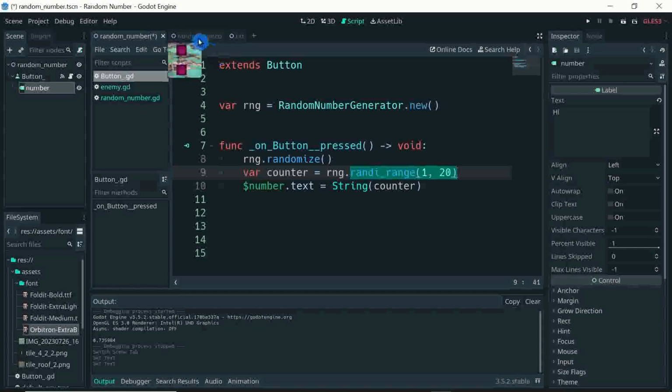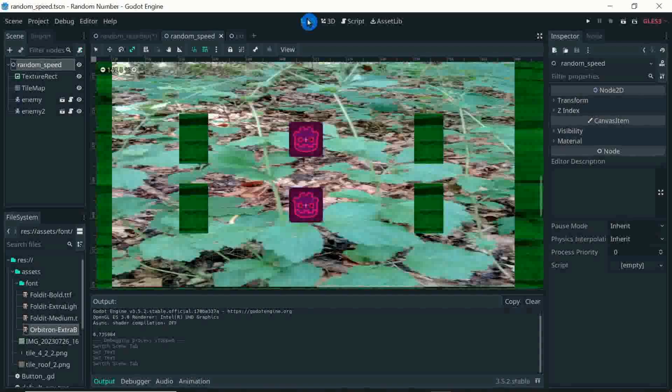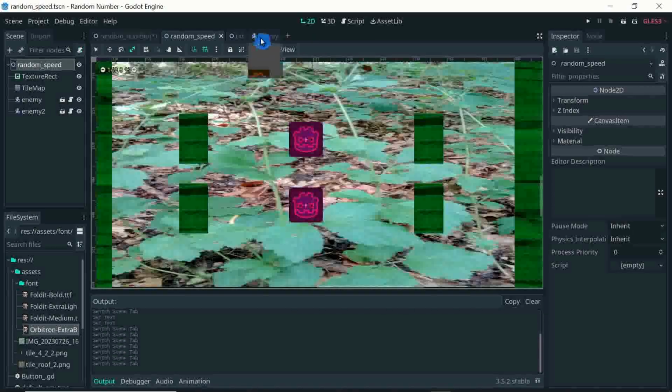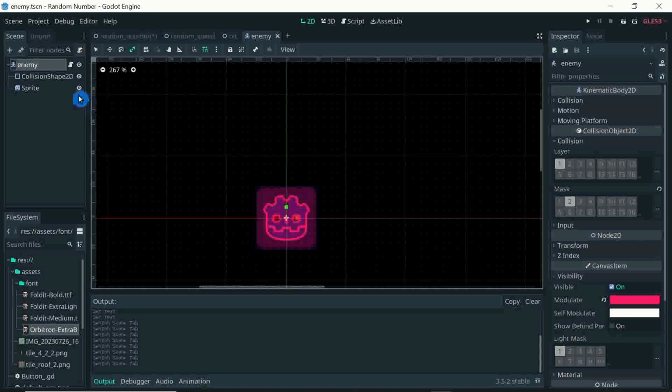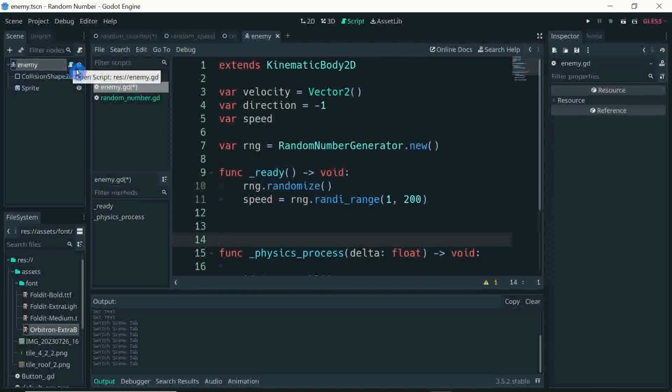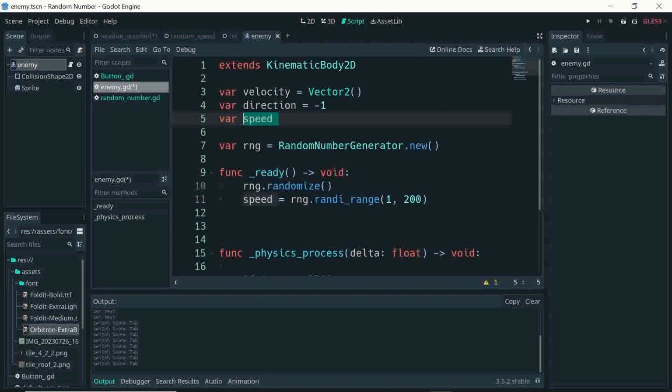In the next example, I want to give you a quick overview of how you can use the random generator for random movement speed for your objects. Go to the script of your object. First you have to put the random number generator in a variable. Leave your speed variable empty here. Then, you just have to use the ready function. Randomize the random number generator again.